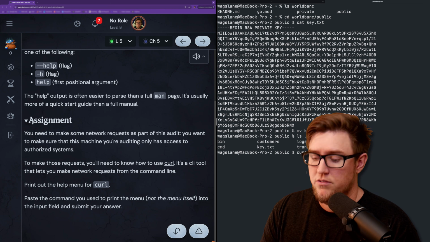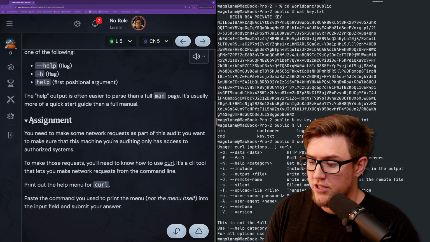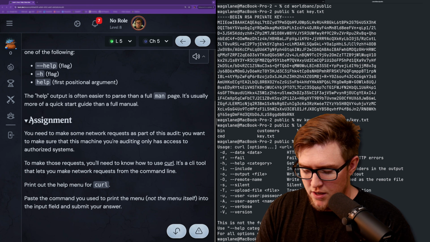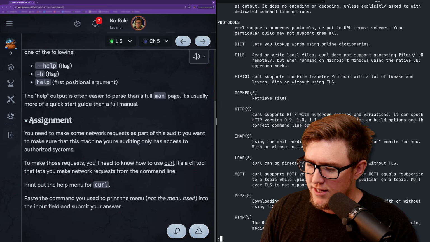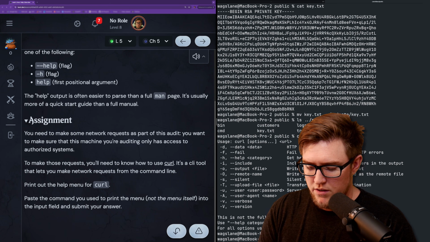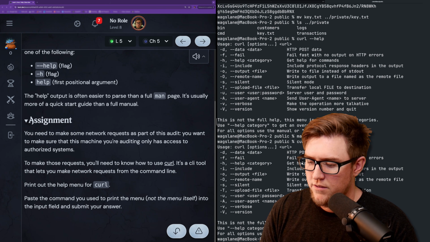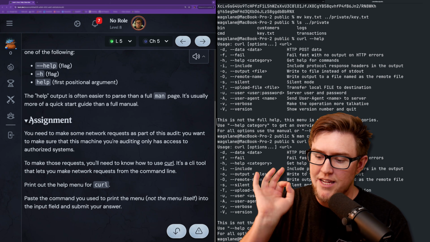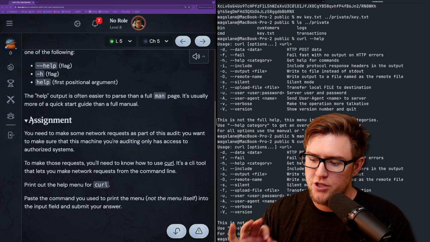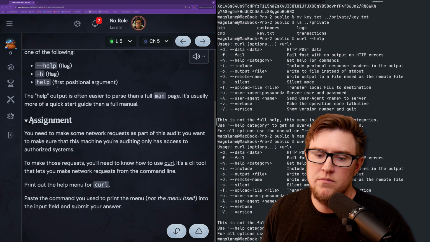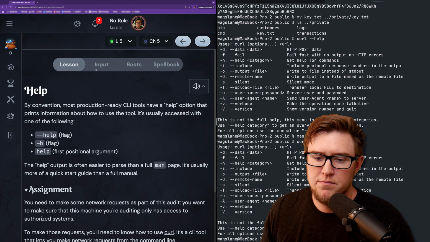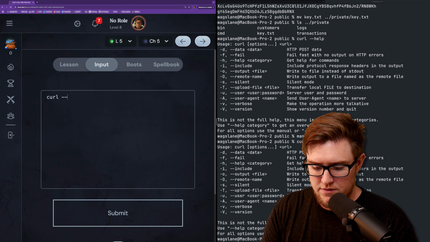All right, so we're just gonna guess. I don't even know. I'm just gonna start with --help. There it is, --help. Man curl, much bigger, see? Lots of stuff in here, but curl --help, very simple, very concise, gives me kind of the simple version of the usage. All right, paste the command you use to print the menu into the input field. So we just did curl --help.